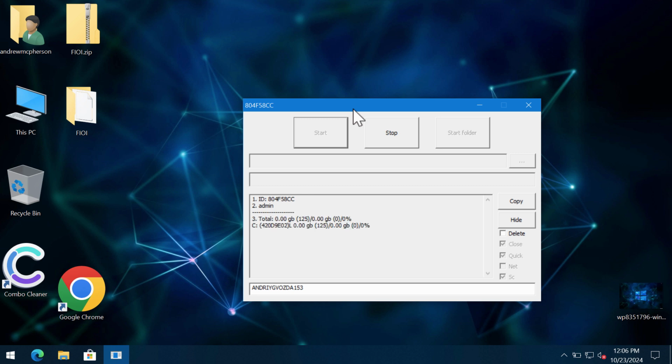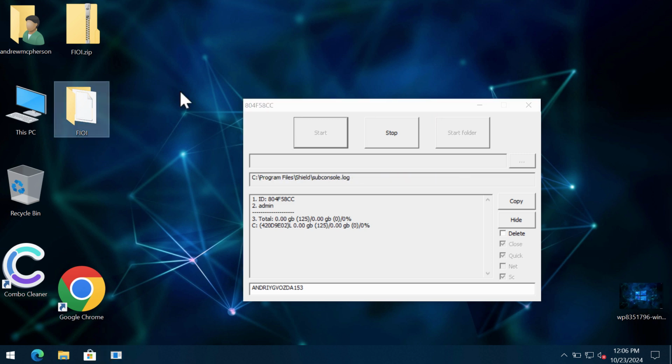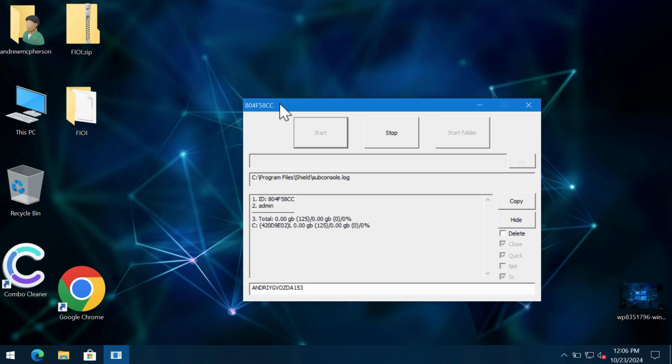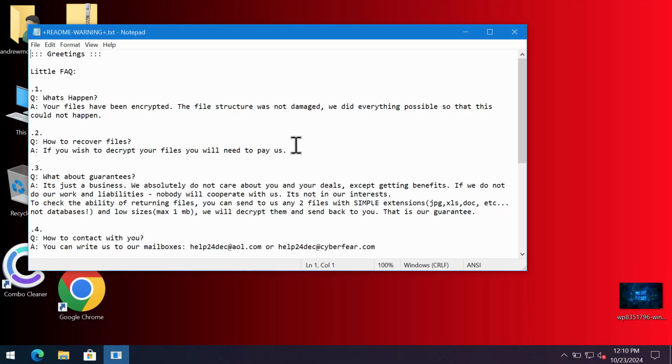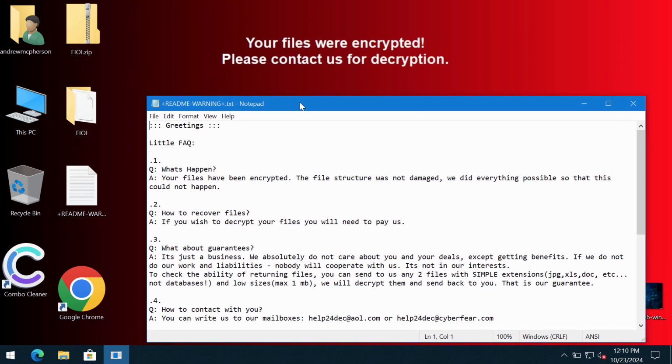Regretfully, because of some leaks and vulnerabilities in the system, this particular FIOI ransomware may be very easily injected into the computer. Because of that, very soon people realize that they can no longer access their data. So these are the results of the ransomware's attack.